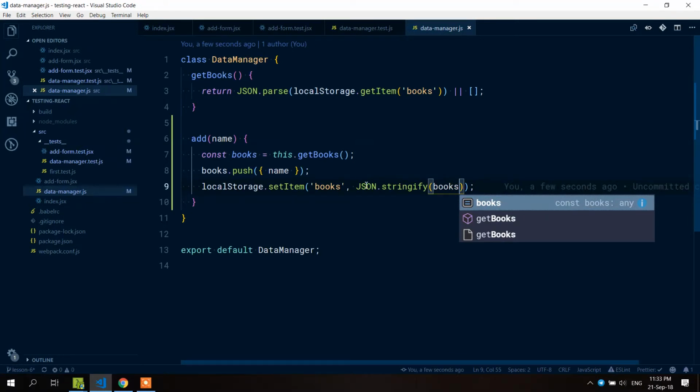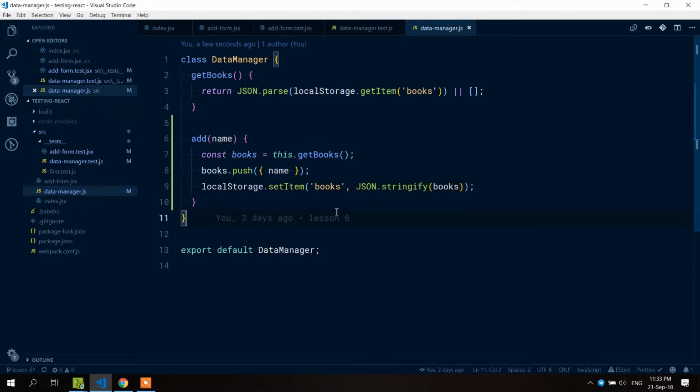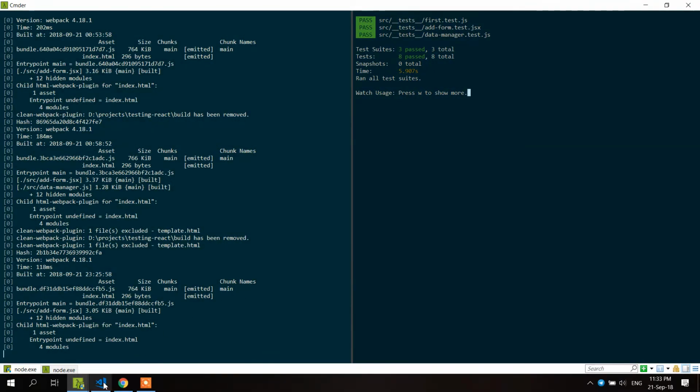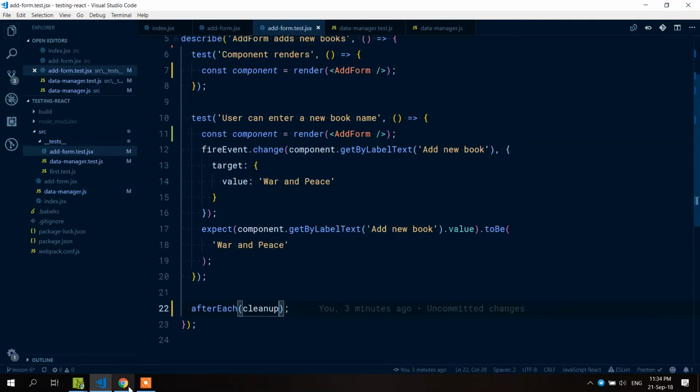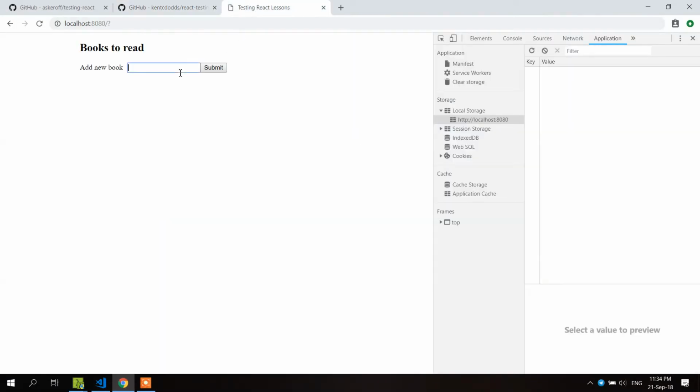Okay, so this three-line thing is all we need really to add new books, at least right now. And now all of our tests pass. And this is it, basically. And right now, quickly, the next thing would be to add and test the submit button. So we have logic in place. All we need to do is to connect this logic to our UI and test this with React Testing Library. And that'll be in the next video.